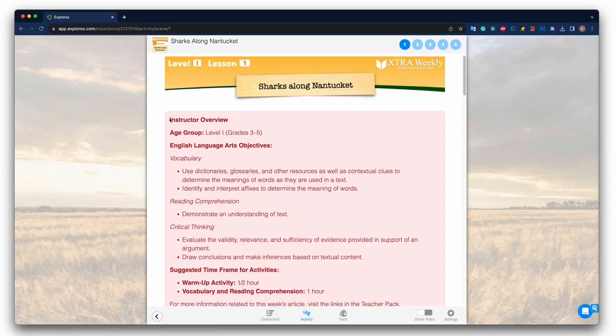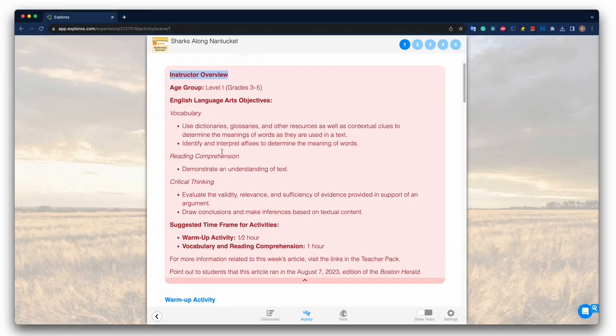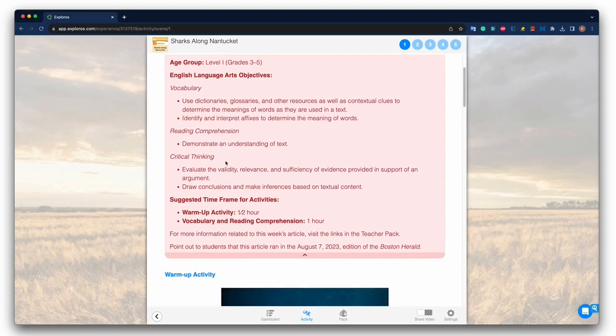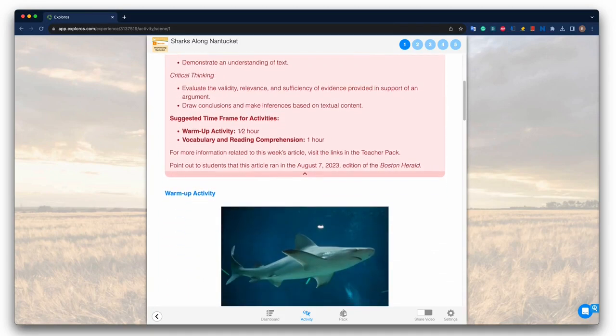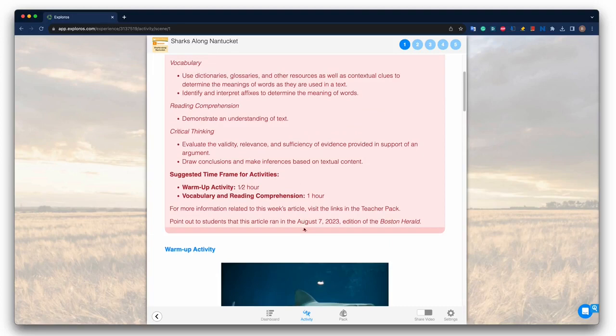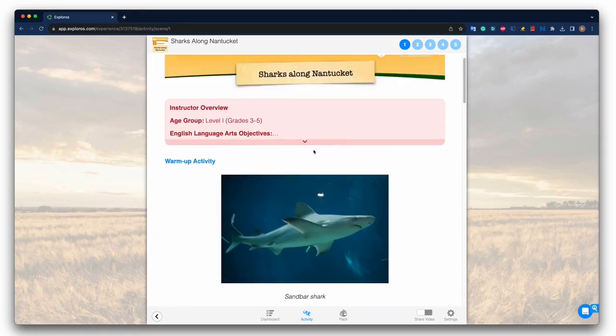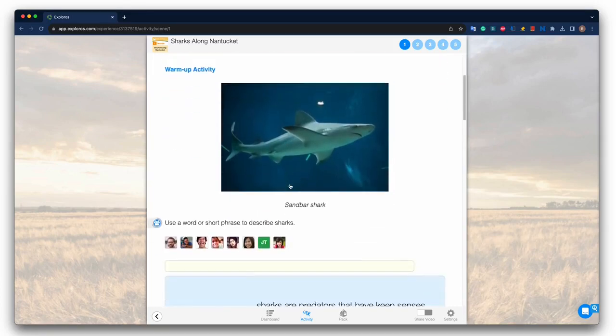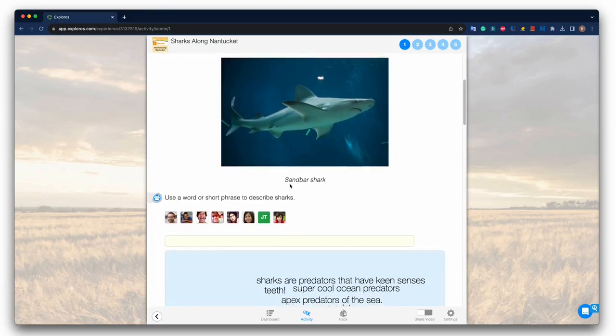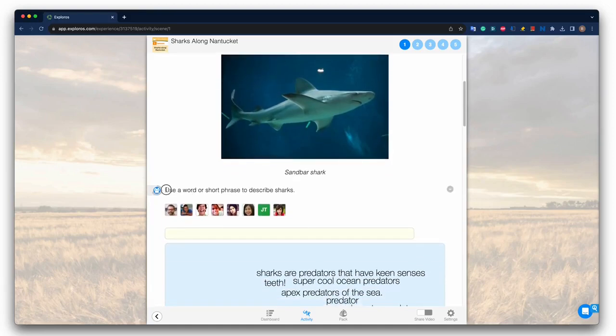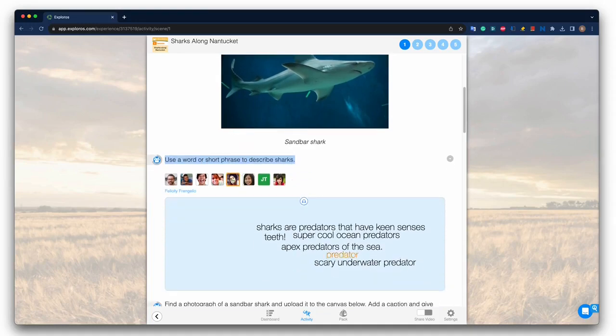You've got an overview with some information on the age group and the language objectives, suggested time frames, and you can kind of collapse that up, and you can even hide it if you want to project on a whiteboard. And then this learning experience starts off with students brainstorming, use a word or short phrase to describe sharks. And if I click on a student, I'll see what word they posted. And if I click on a word, I see which student posted it.